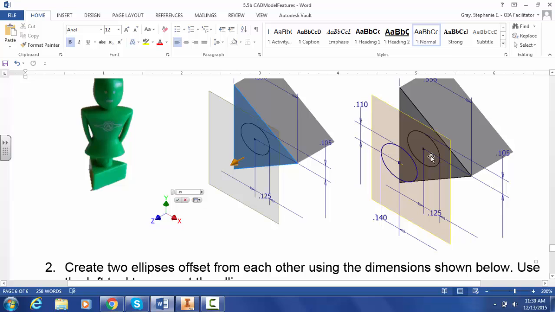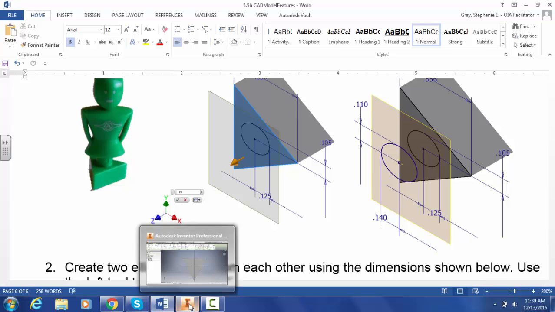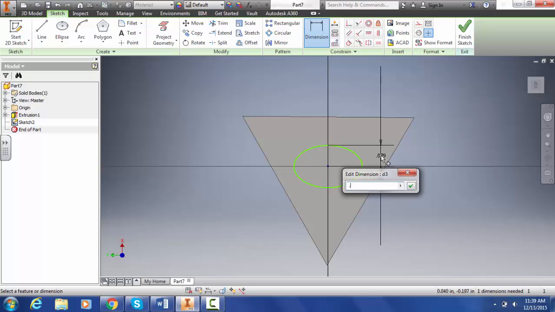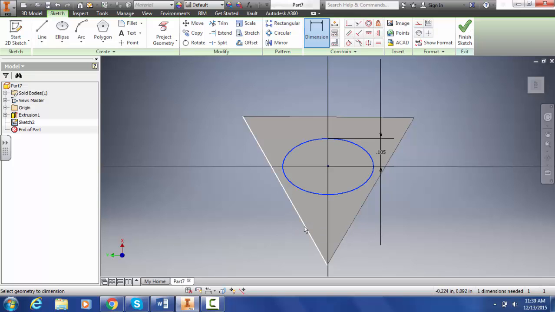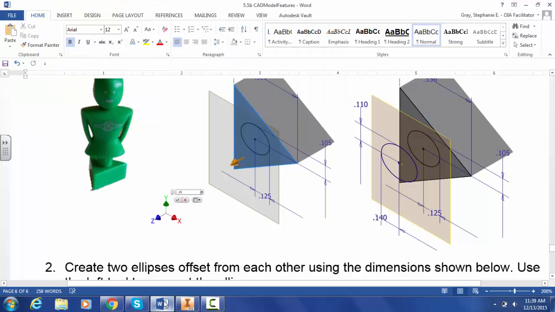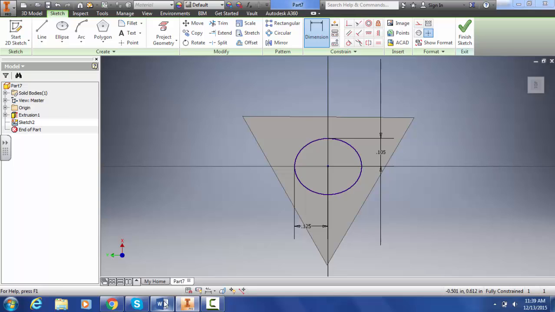is 0.125 by 0.105. So that'll be the one we make there. It doesn't give me dimensions, so I'll have to dimension that. So that needs to be 0.105. And then the dimension here, 0.125. See if I did that right. Okay.